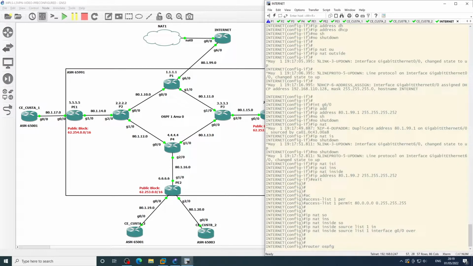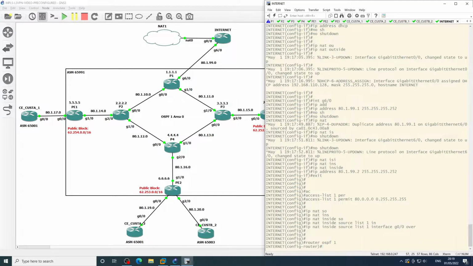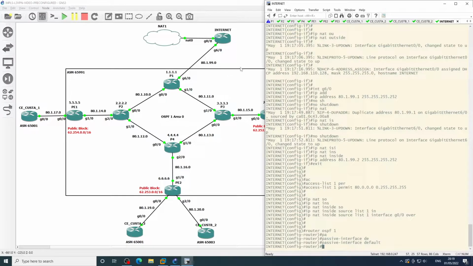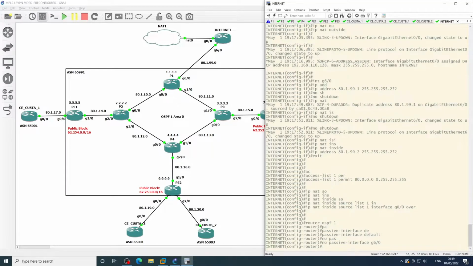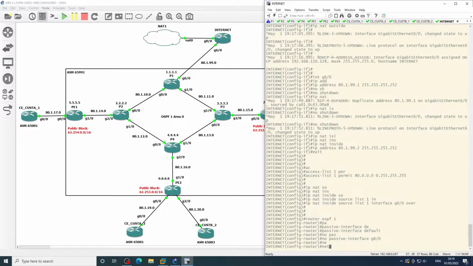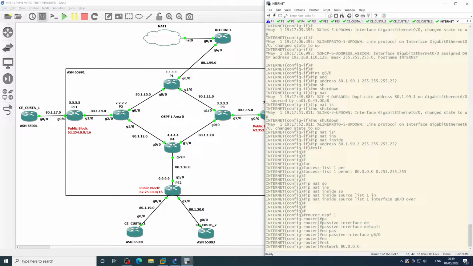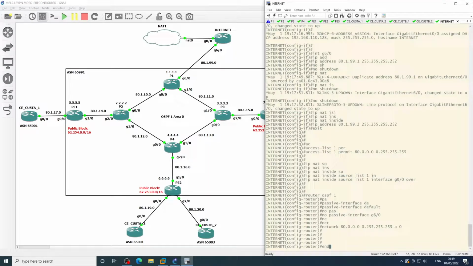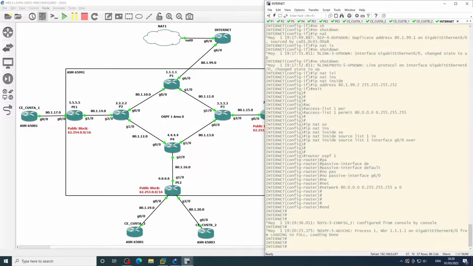So router OSPF 1, and we'll do a passive interface default just so it's not throwing hellos out of the gig 00 interface. And then for simplicity, we'll do a network 80. And we're using area 0, so that should, in a second, bring a neighbour up with P1. Cool, that's come up now.